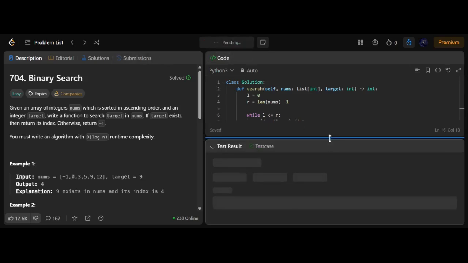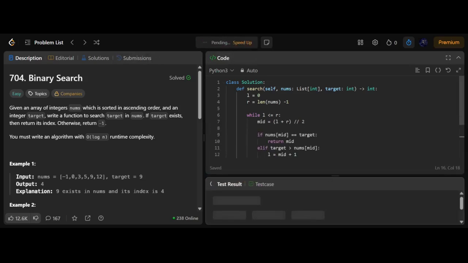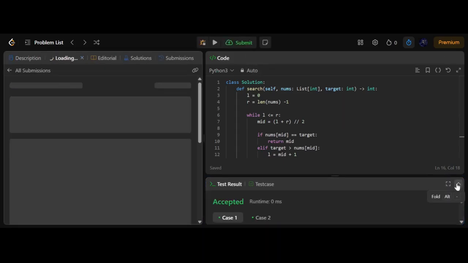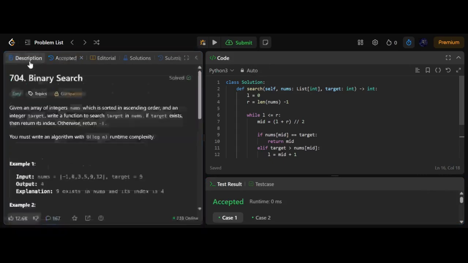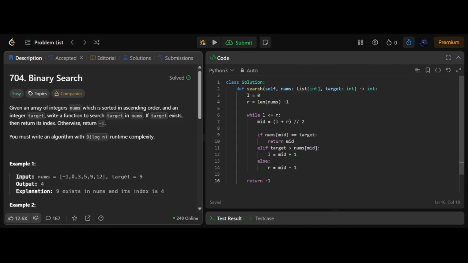So let's run our code. Now let's make sure our code is actually working by submitting, and it passed all 47 test cases. Amazing. So of course, in terms of time complexity, it's going to be O(log n) time complexity.